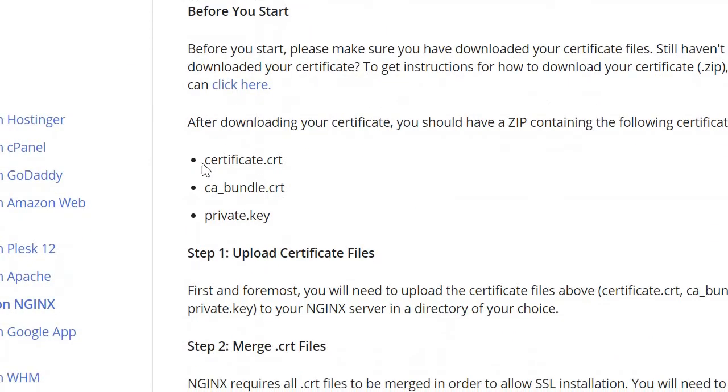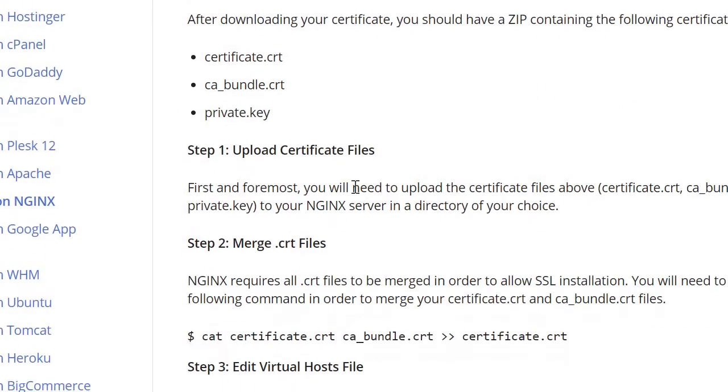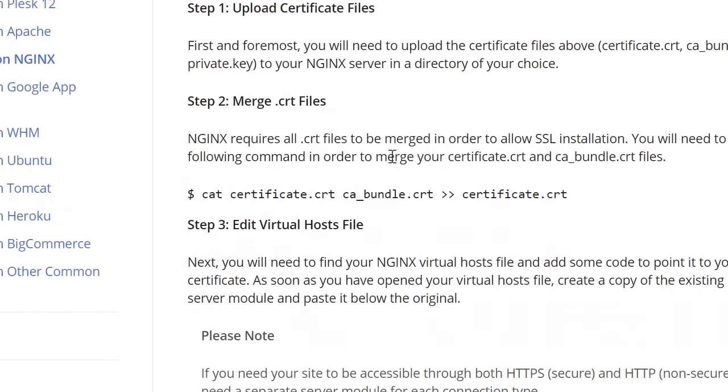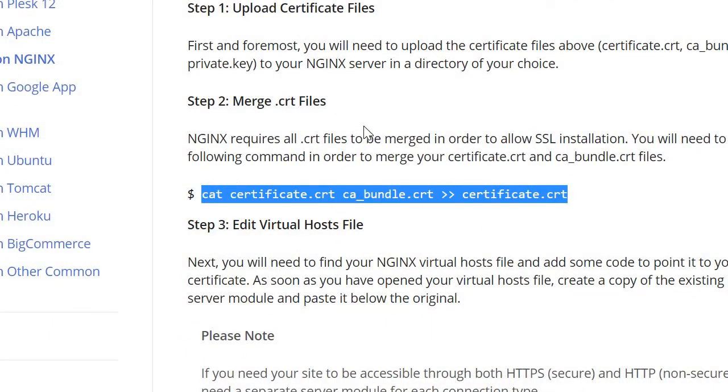So you will download these three. And the first two files, this one and this one, you merge them together using this command. So I'll use this command later on.